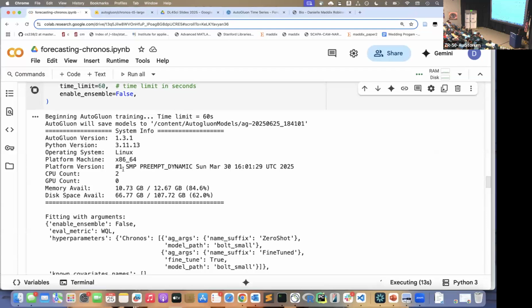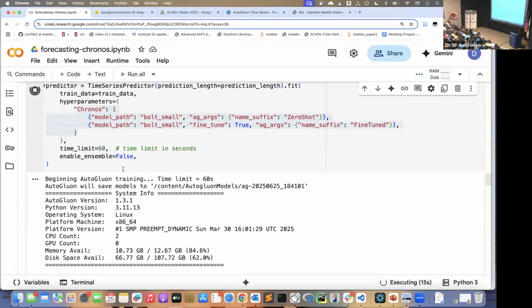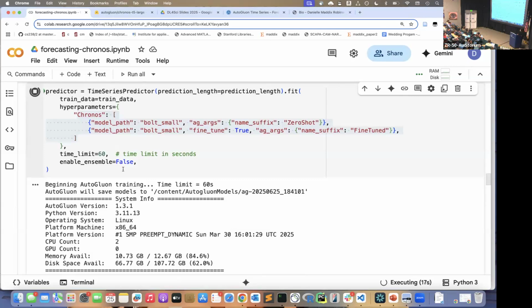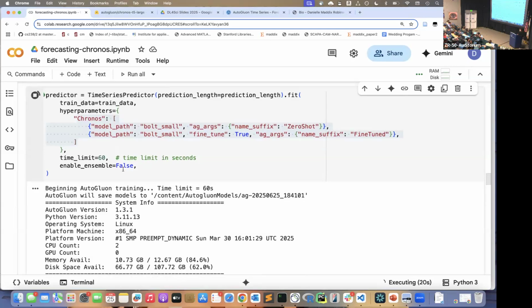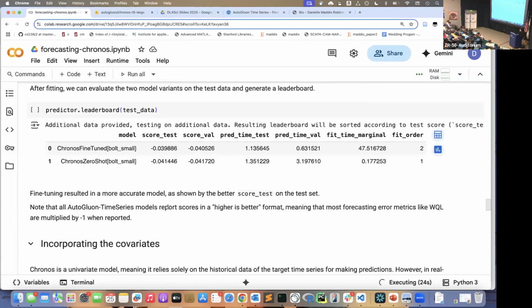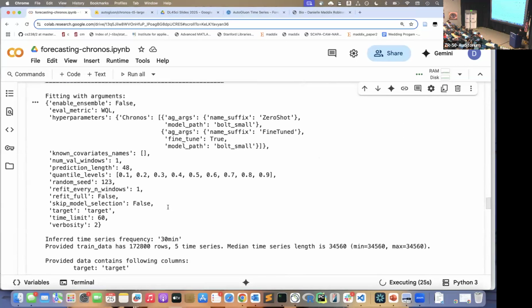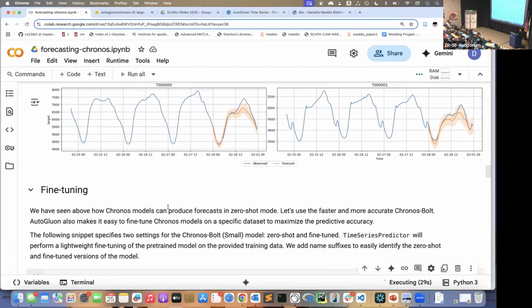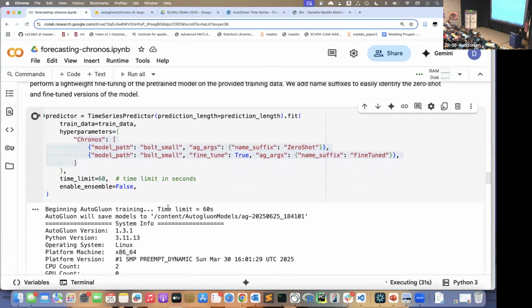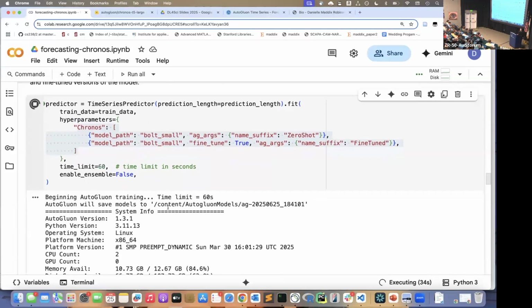Which will take a little bit longer to run. And notice I'm fine tuning on the Bolt small version. So now it will be fine tuning on your specific training data. So the CSV file that we provided. So this would be the line to change if you want to input your own data here.